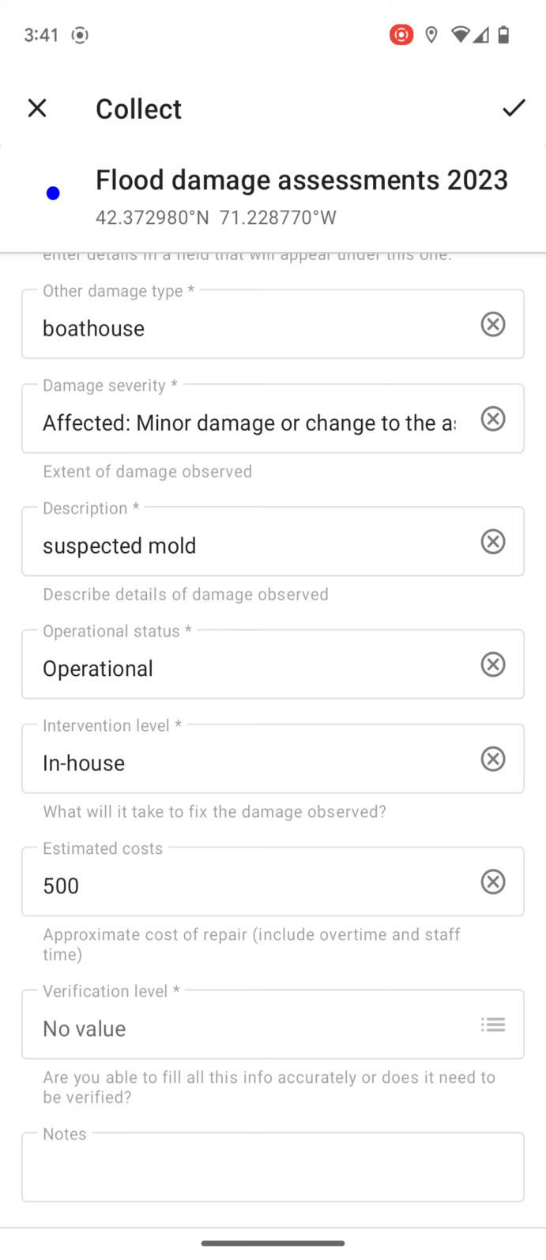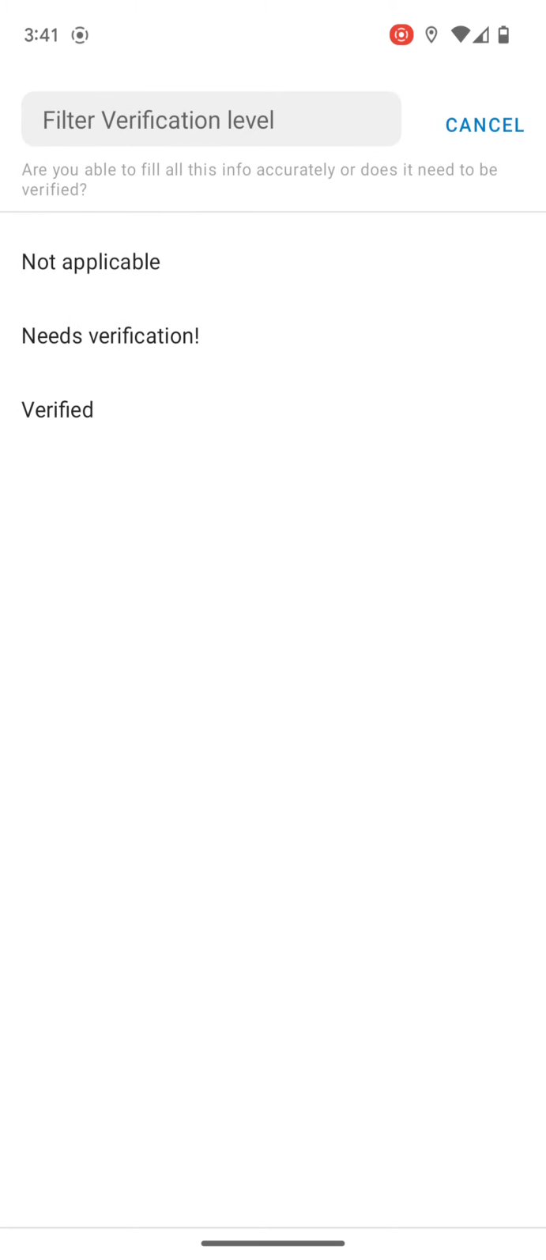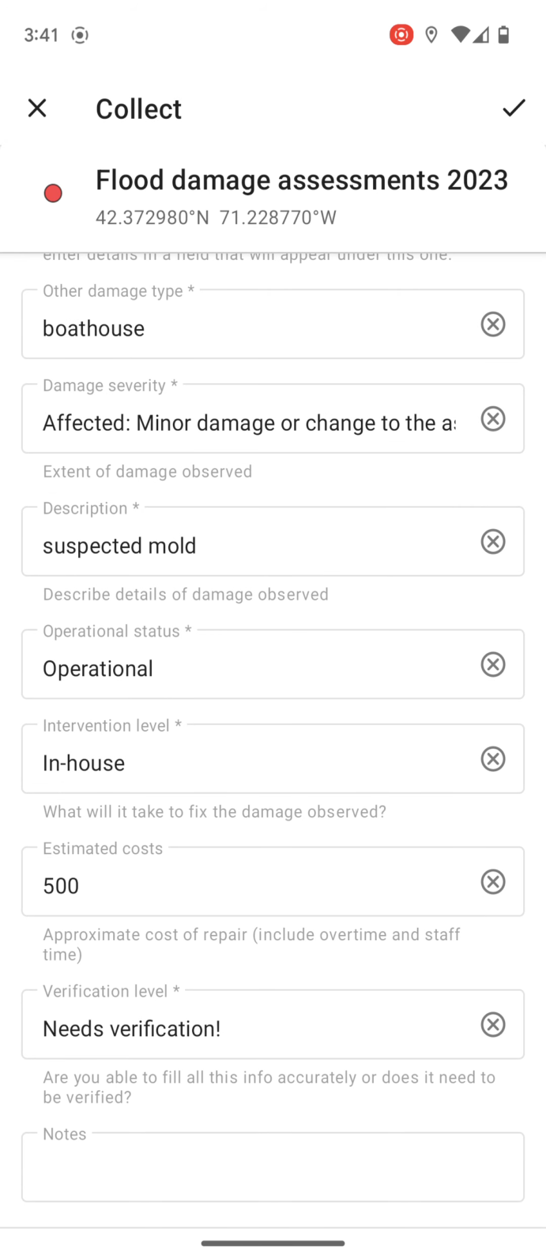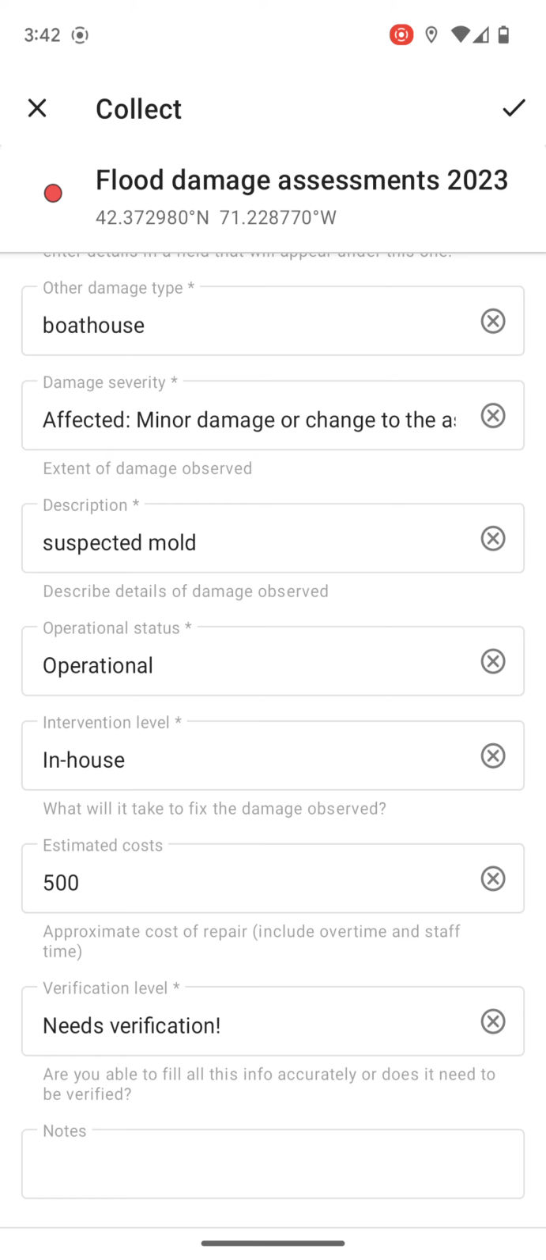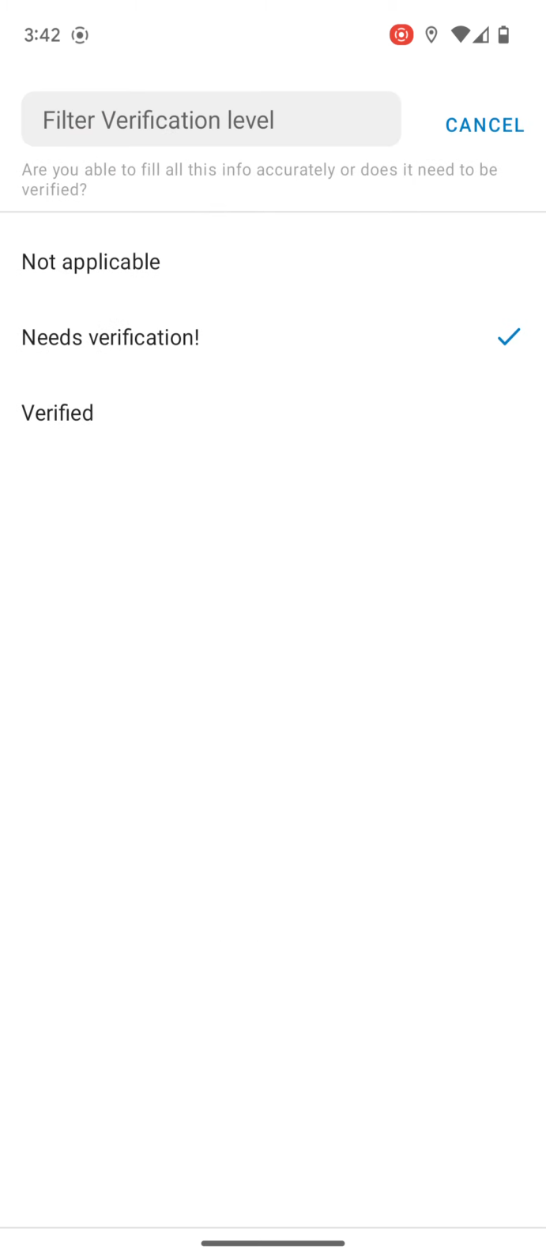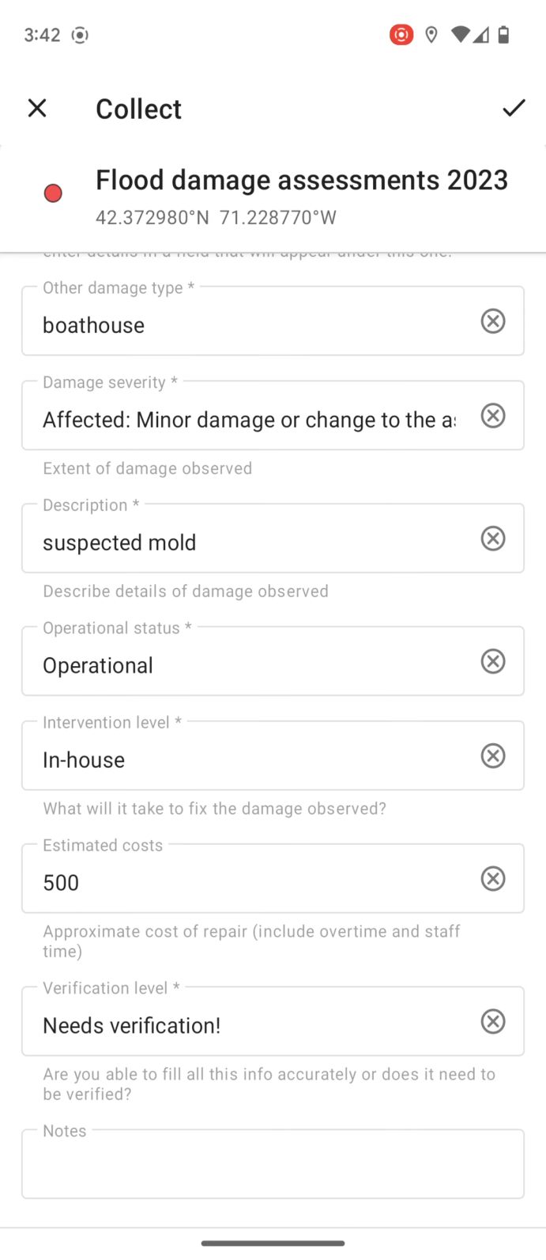What this is: are you able to fill all this information accurately, or does it need to be verified? I could be pretty unsure about what I've seen. A lot of these things I may not be qualified to judge. In that case, I can flag this as needs verification, and someone from the DCR team is going to go in, look over the data, fill out any fields that have been left blank, or change any values that were difficult to assess. And when they've verified it, they're going to switch this value to verified so that you know it's been taken care of. And then notes are for any catch-all notes that you have.